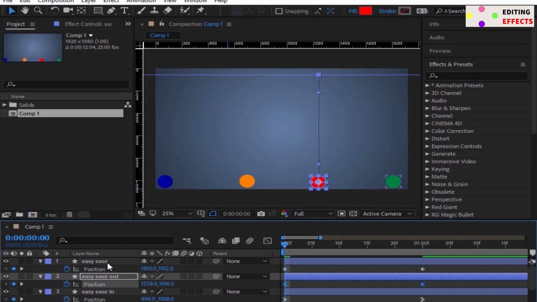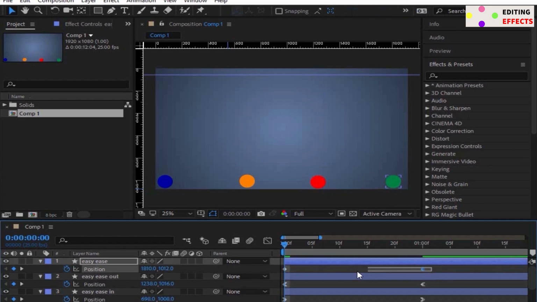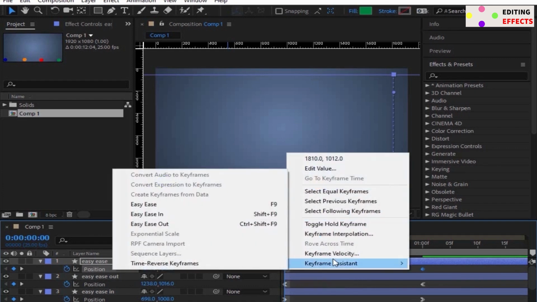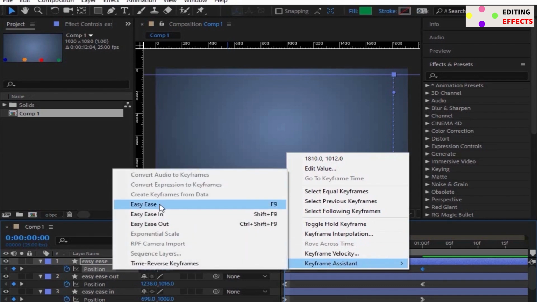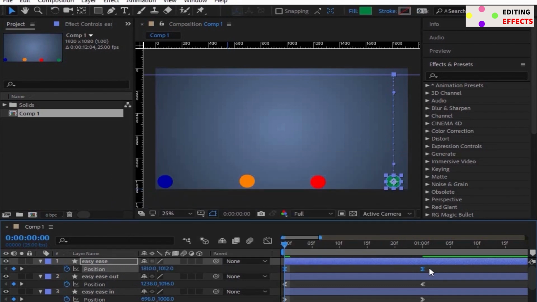Now to understand Easy Ease, we select this layer and select all the keyframes in front of it, which we have generated, by right-clicking on them. F9 is the shortcut to select the Easy Ease options in front of the Keyframe Assistant. Remember, it creates a lot of smoothness in our animations and is the most used Keyframe Assistant.